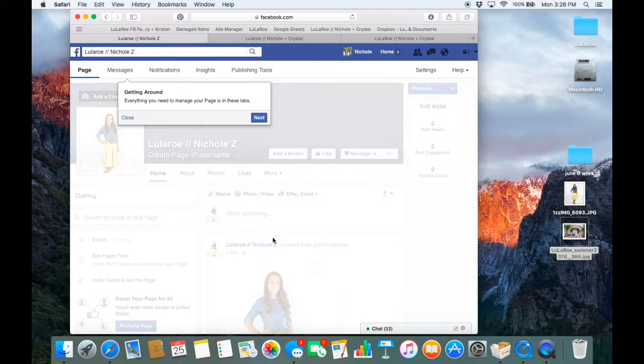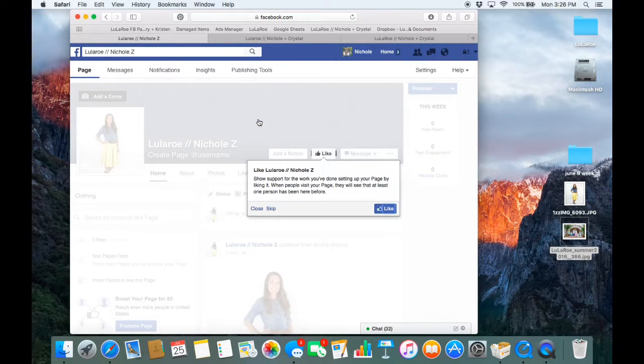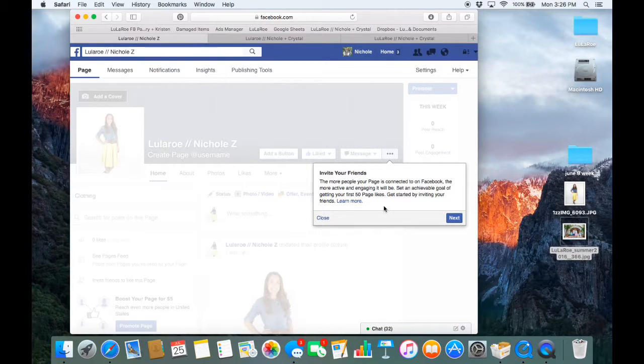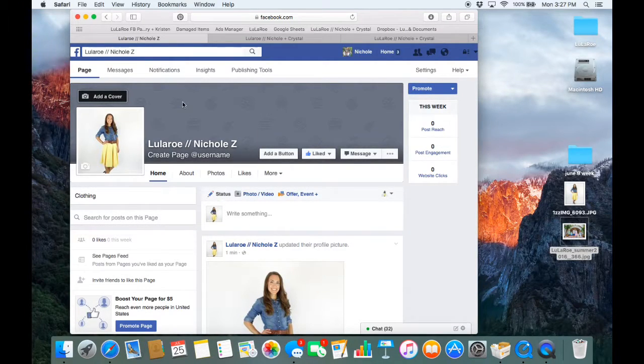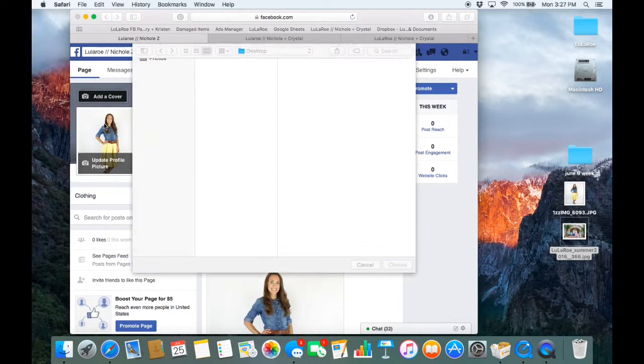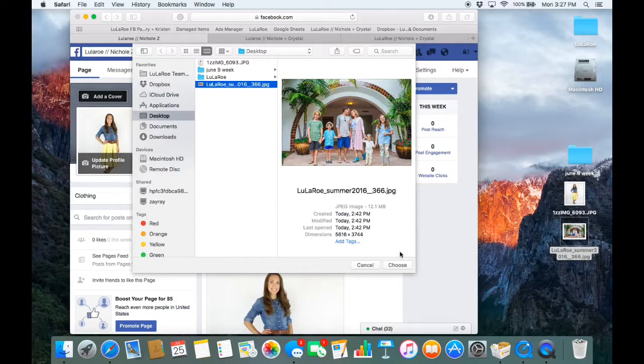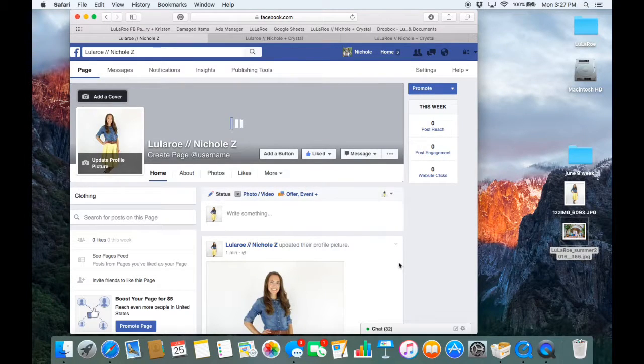And we are at our page. It's going to direct you on how to get around. We're going to be our first like on our page. We're going to invite our friends. I'm sure that you have received information about liking a page, and you can do that once your page is nice and ready to go. So we can add a cover photo. We're going to upload a photo. Now I just grabbed this one from the back office in Assets. You should have access to this. If not, let me know and I will help you out.